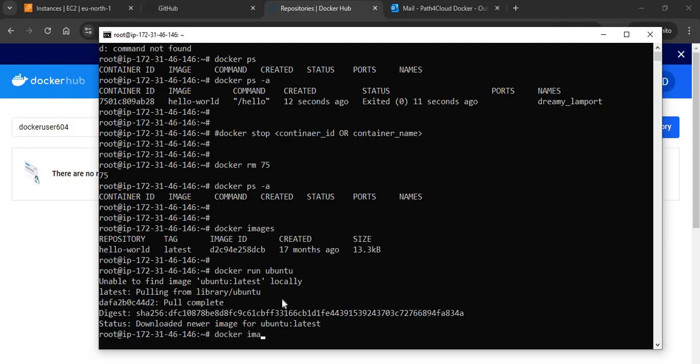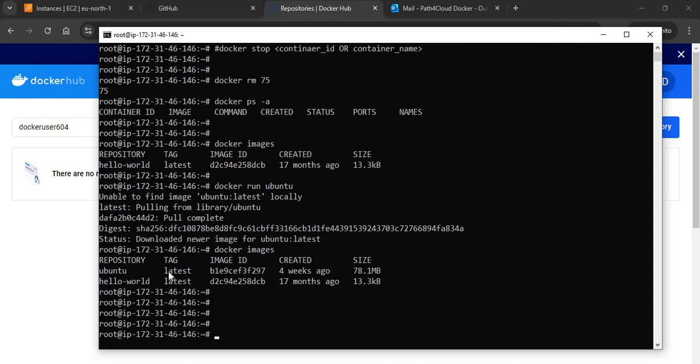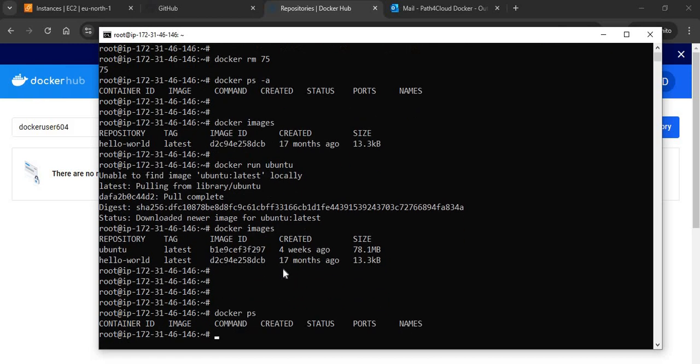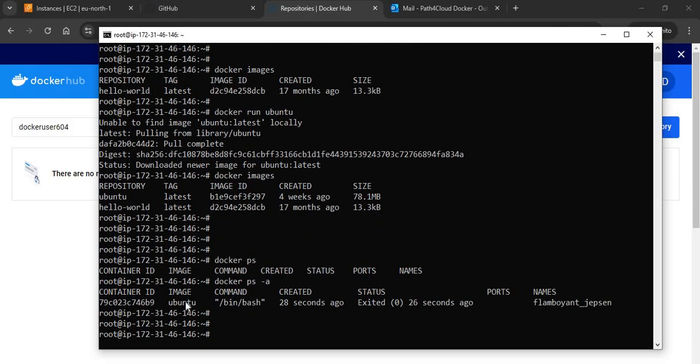If I run docker images now, you can see that now we have two images. And if we see docker ps, obviously there is no running container, but there was a container which ran.